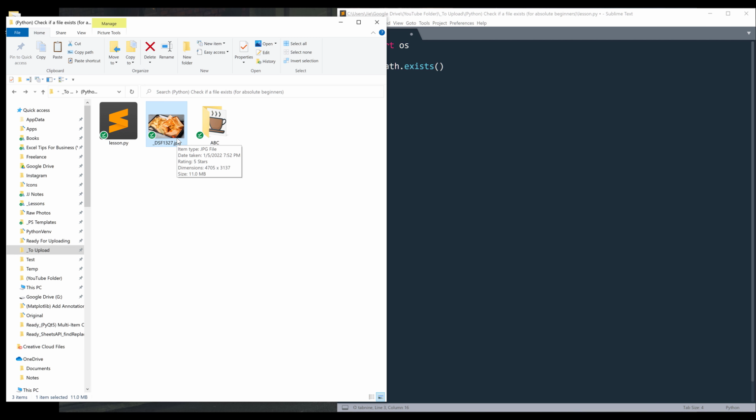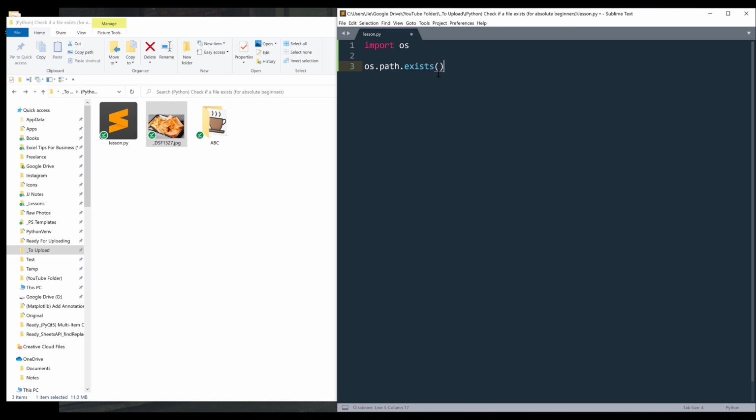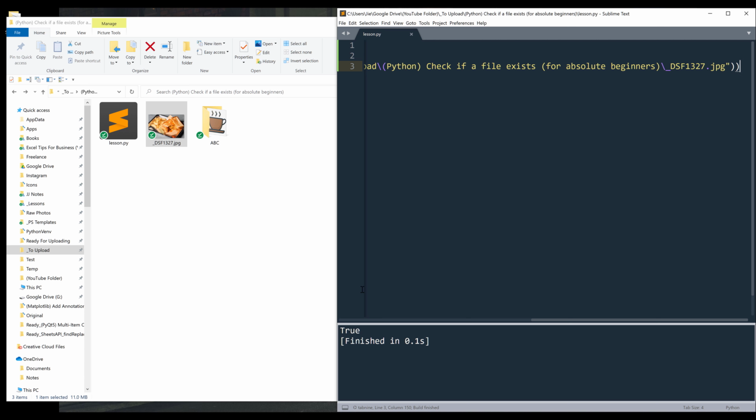the file location. So I'm going to grab this image file location. And I'll paste the file location into the exists function. And let me convert this to a raw string. And I'll print the output with the print function. Now if I run the script, it's going to return True because this file exists on my PC.